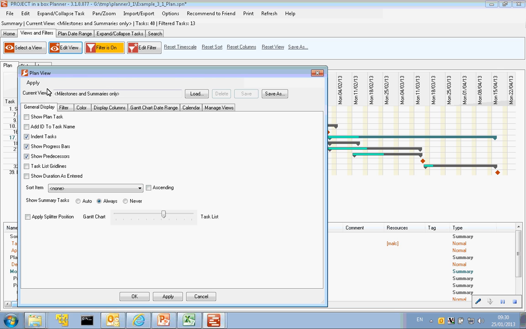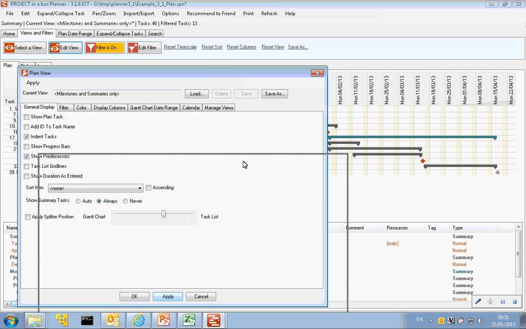Now this view form controls everything that we're seeing there. We see that we could be switching on and off the plan task, the top level task 0, in this case it's switched off. We could be adding IDs in here. We're indenting tasks, we can see that's running. We're showing progress bars against tasks, we can see that's running there. And we're showing predecessors where that's appropriate. So for example, if we start making some changes here, we can and press apply, we can see those taking effect behind the screen here.